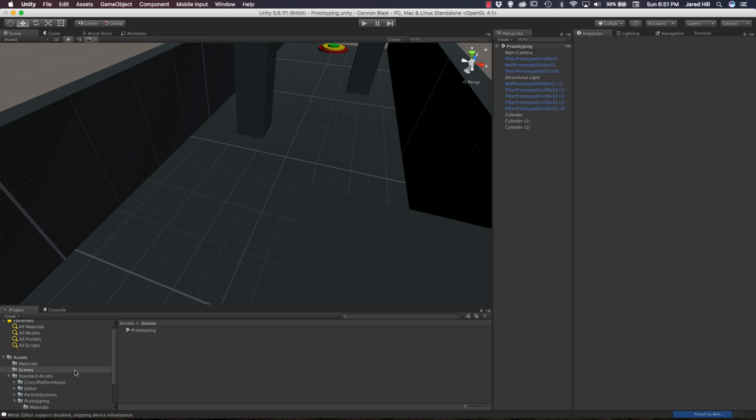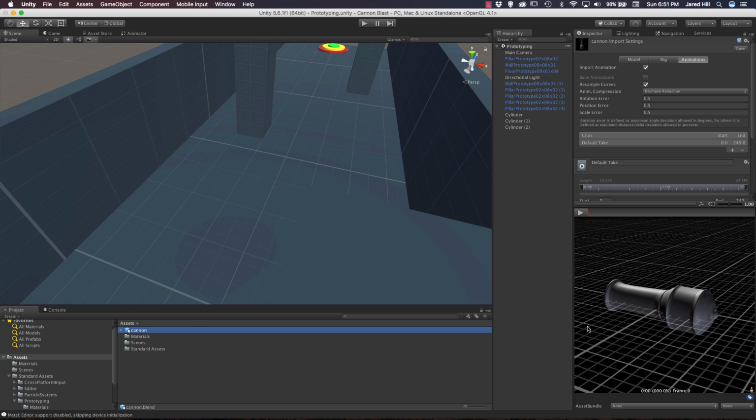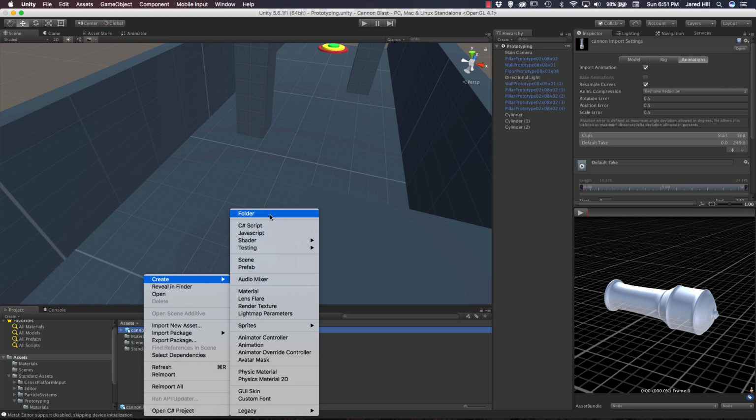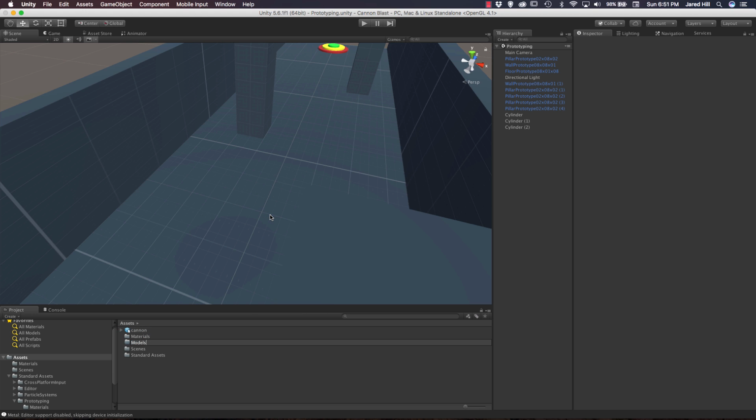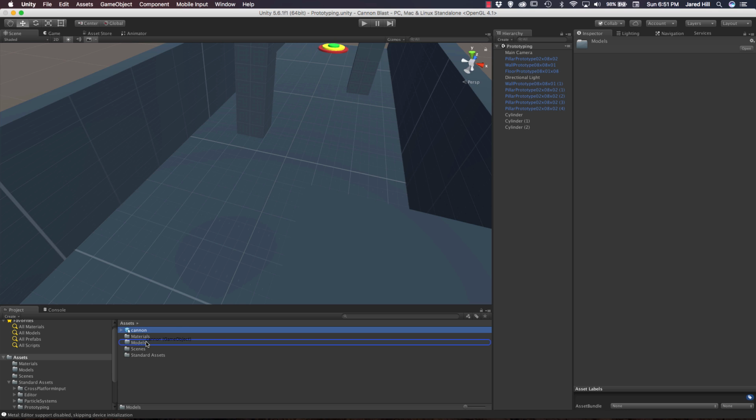Okay, and as we can see here, if we go out to our assets folder, we do have the cannon now pulled in. And when I click on it, you can see over here on the right that we do have the cannon pulled in, and it looks like it's at the right angle. Let's go ahead and actually right click, create a folder, and we can just call this models. And let's move our cannon into here.